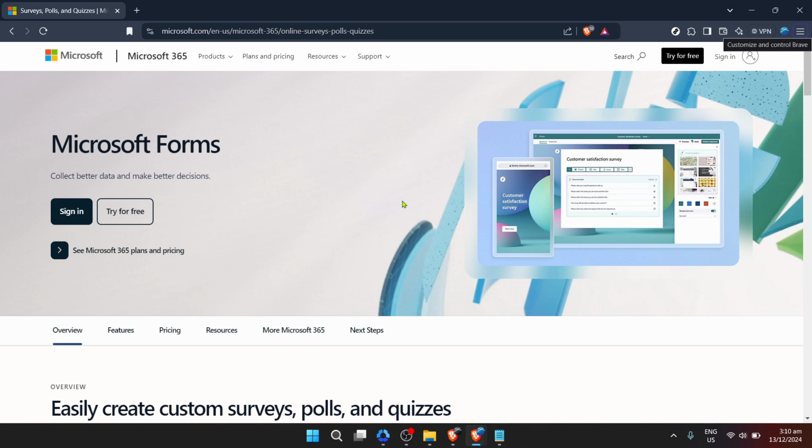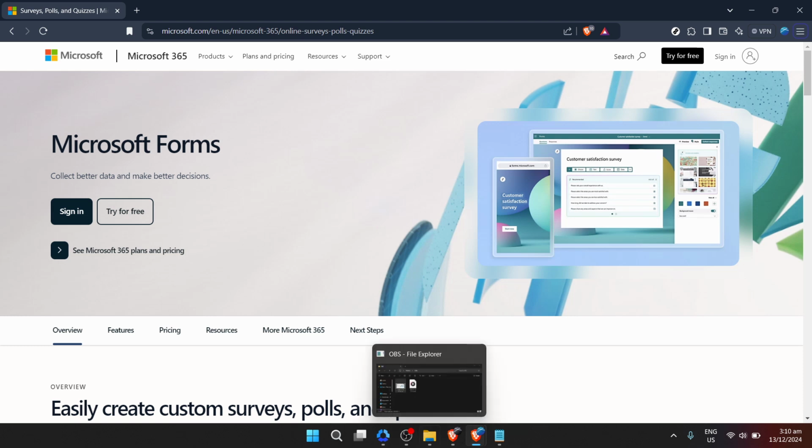First, we need to navigate to Microsoft Forms. You can do this by going to your preferred web browser and entering the Microsoft Forms URL. Once the page loads, you'll find yourself at the gateway to start creating your survey.